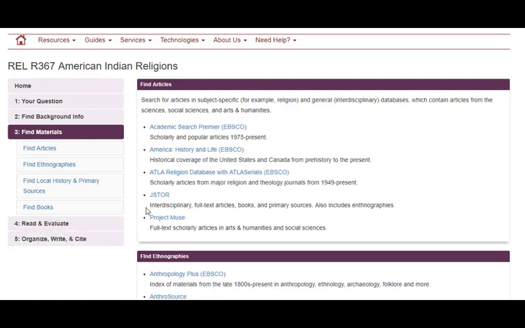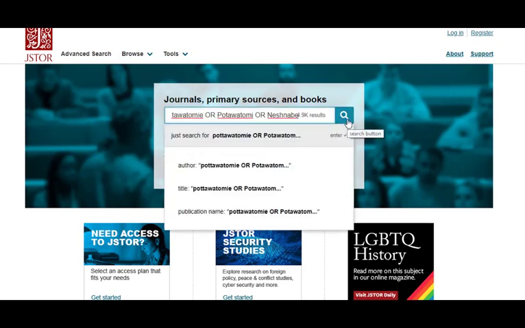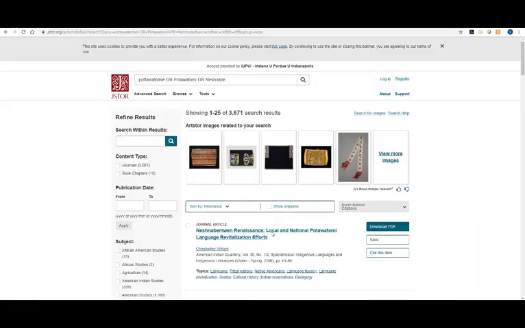Let's start with JSTOR to find articles. If we search for a lot of variations of the spelling of the name, we'll get all the results that have that variation. Now let's bring Zotero back into the mix.